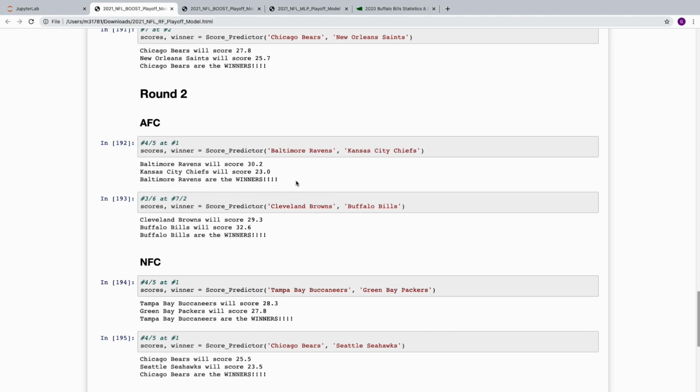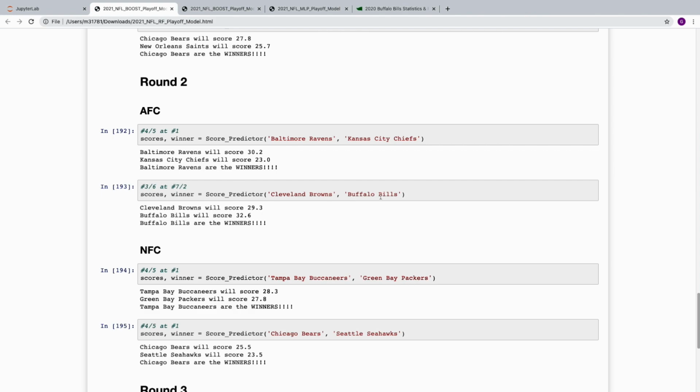This one is also another big upset. Baltimore Ravens, Kansas City Chiefs. The Chiefs have been the team the Ravens could never get through. The model is saying that is going to happen this time. Kansas City Chiefs 23 to the Baltimore Ravens 30.2. And this one, Browns, Buffalo Bills. Cleveland Browns score a lot of points, 29.3. Buffalo Bills, too much for them, 32.6.